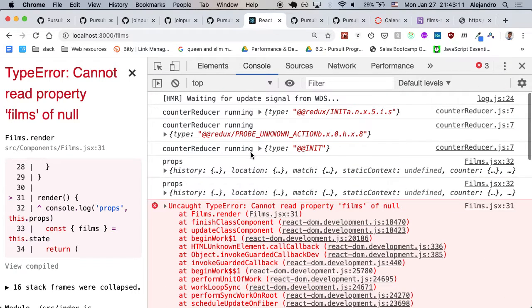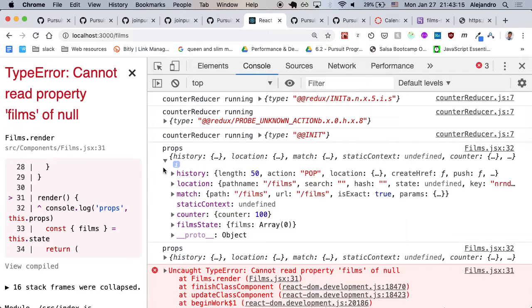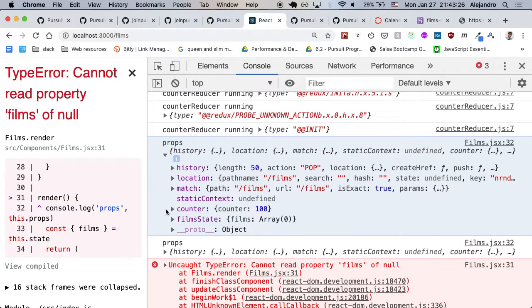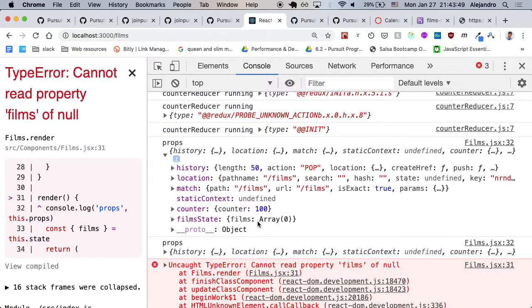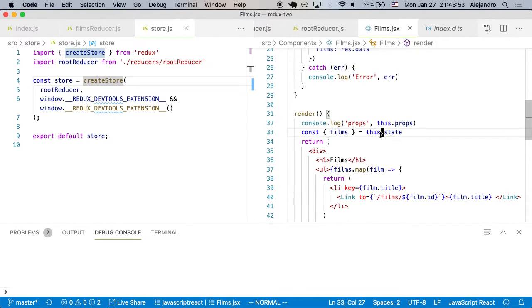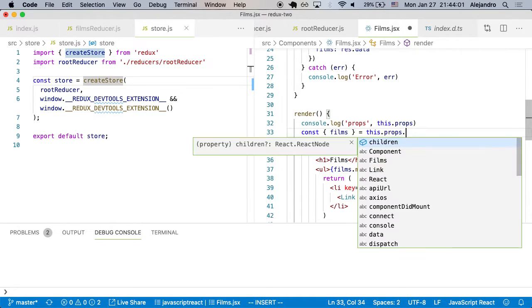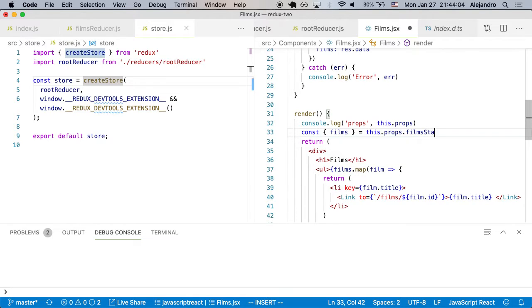If we go to the console where we're console logging the props of our component, we see that these are the props that are being passed to our component. History, location, and match are props that are being passed by the React router to our component. And counter and film state are props that are being passed by the mapStateToProps function. Now, from here, as Amin suggested, we just need to access the films from this prop, which is going to be this.props.filmState.films. So if we go back to our films, we're going to say this.props.filmState.